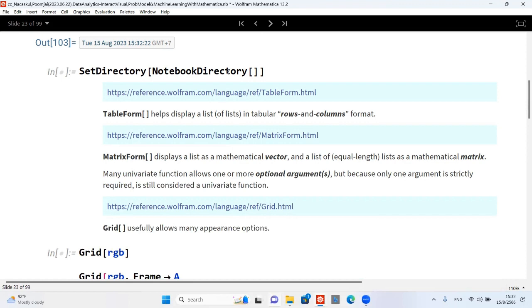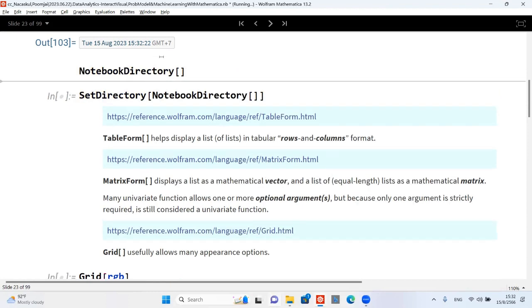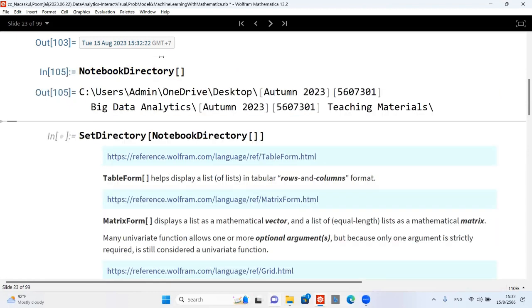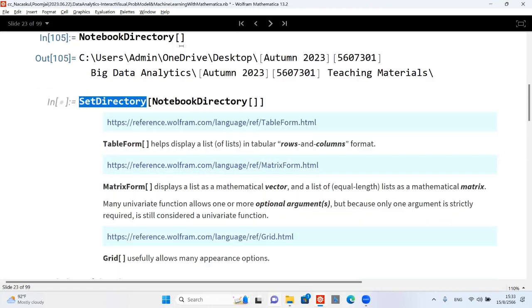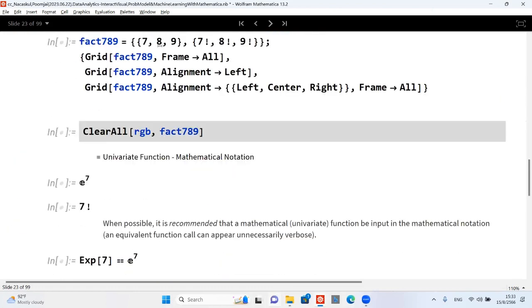Set directory equal to current directory. So wherever this file is saved in your computer, if you save this in My Documents and you ask what this is, it's going to say that. In this case, I'm inside Desktop, Autumn, teaching material. Now, I can set directory equal to this. When I set directory equal to where the file is, when I import a file or export a file, it's going to go there. I use that a lot.